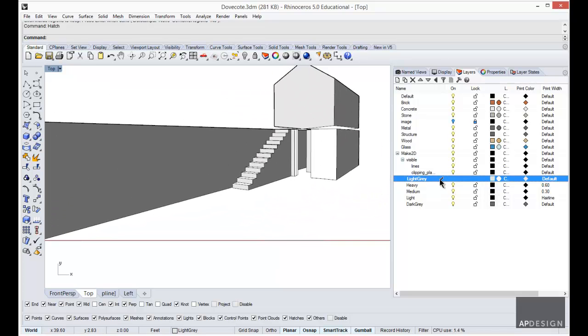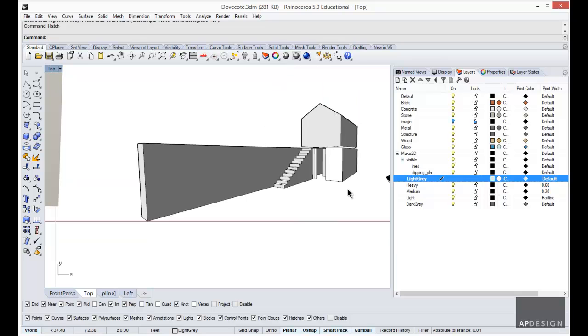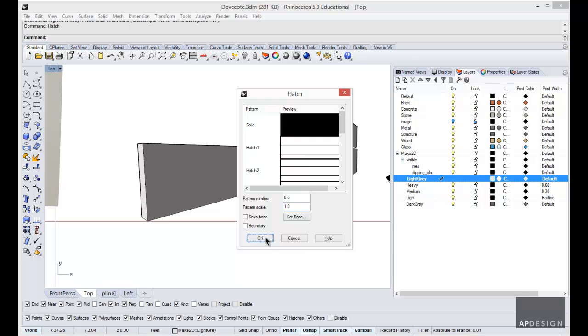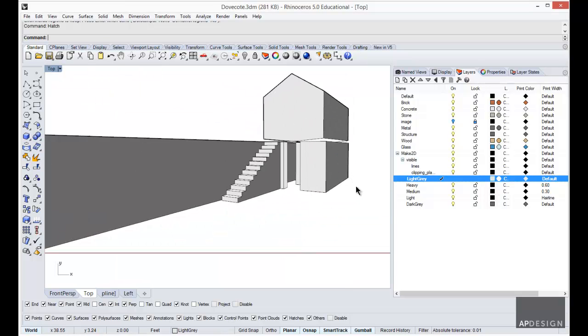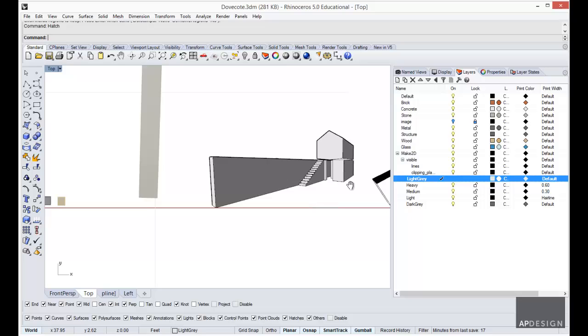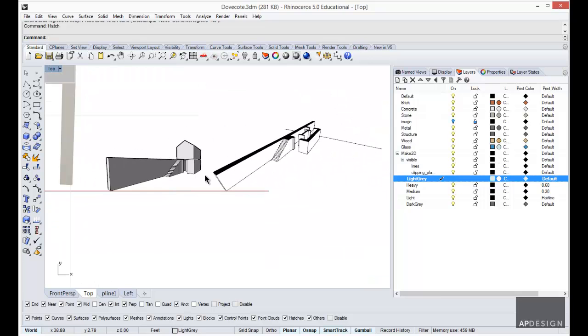So simply using the layer structure here and this idea of tonal quality and that curve Boolean, I'm able to immediately give a very illustrated look to a drawing. So it's very simple, quick and easy and dirty. Alright, cool.